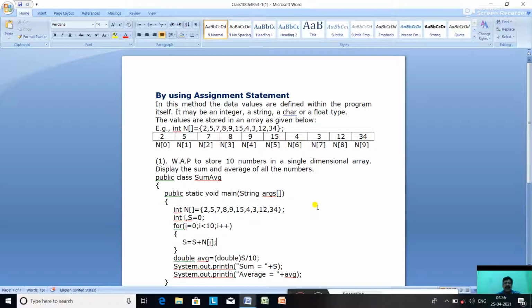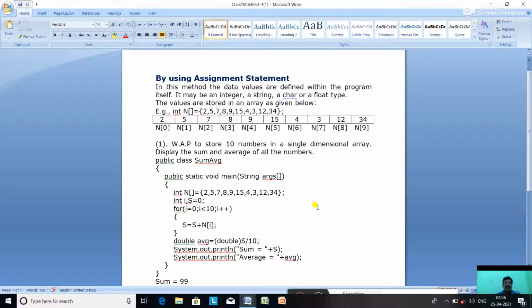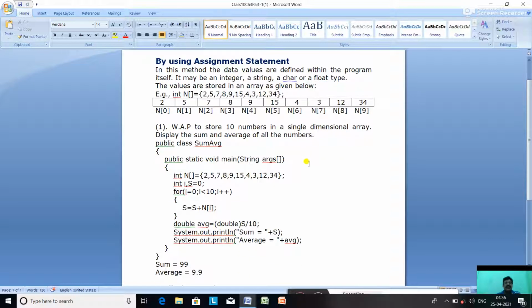Now let us see a programming example of how to create an array and write a program. The question is: write a program to store 10 numbers in a single dimensional array and display the sum and average of all the numbers. Now see, in this array we handle the location of the elements. Let us see how. public class SumAverage, public static void main(String args[]), int n[] = {2, 5, ...}. Okay, the array is declared with 10 elements, 1 2 3 4 5 6 7 8 9 10.